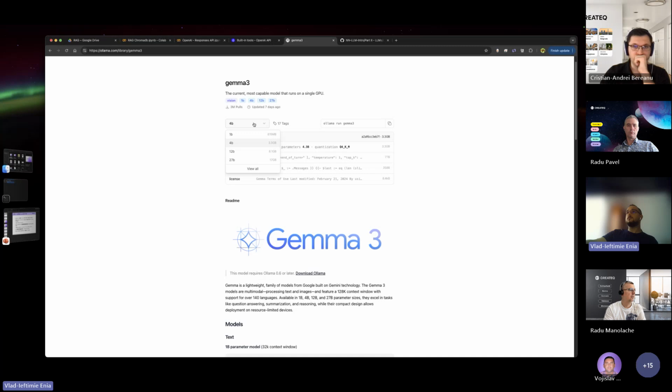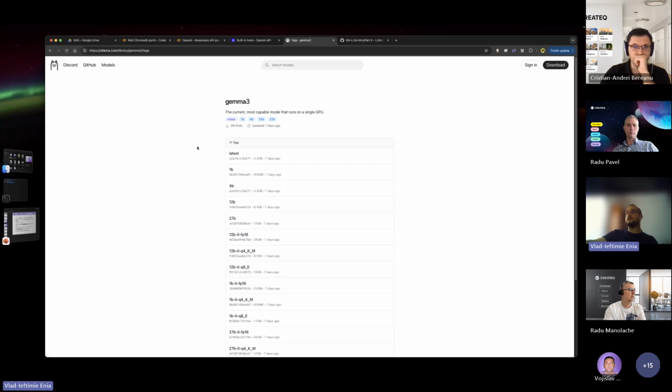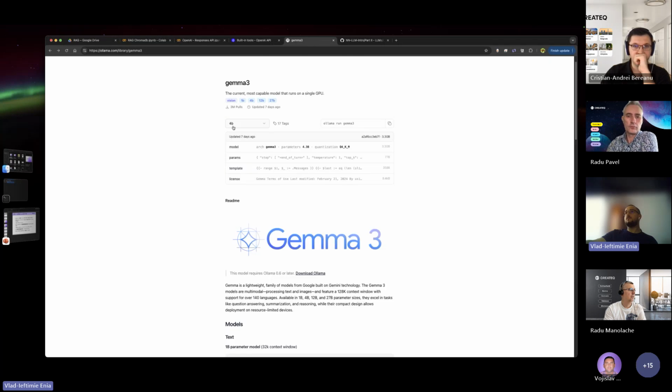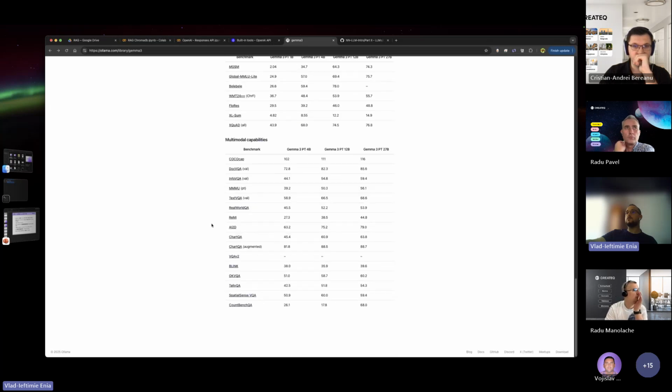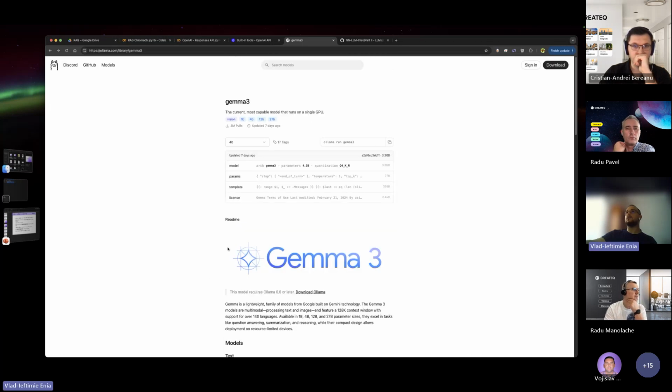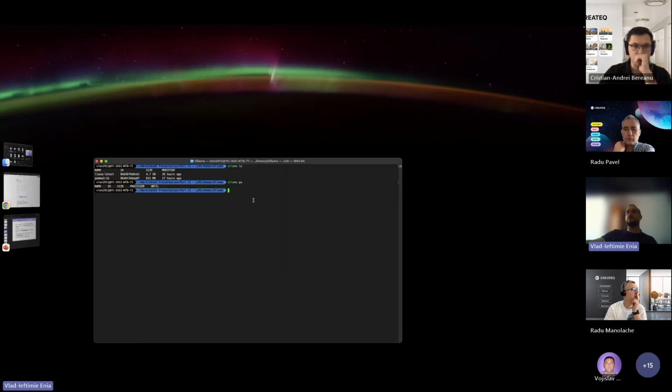You can download specific variants of this SLM, this being the number of parameters. So this one has 1 billion parameters, around 800 megabytes in size. And as the parameters increase, the model size also increases. And you have information here about the context window and evaluation and some certification of evaluation. Okay, let's see how it looks.